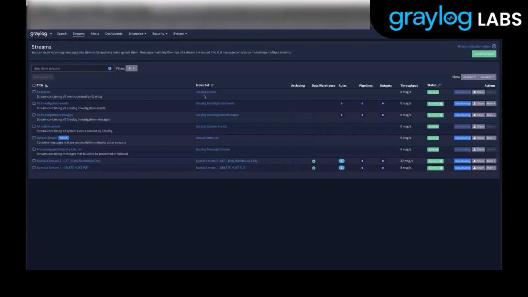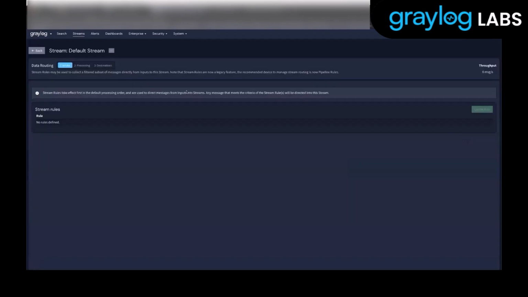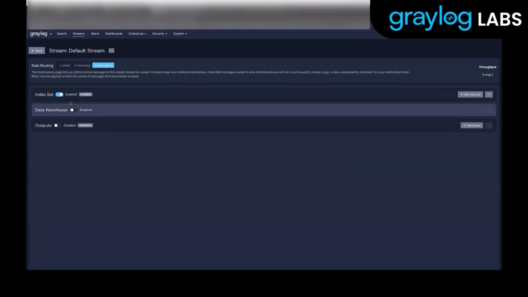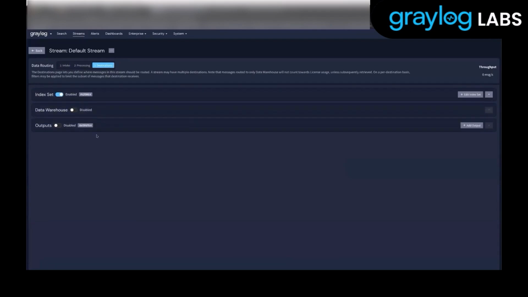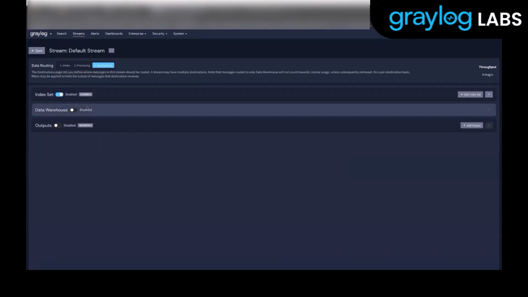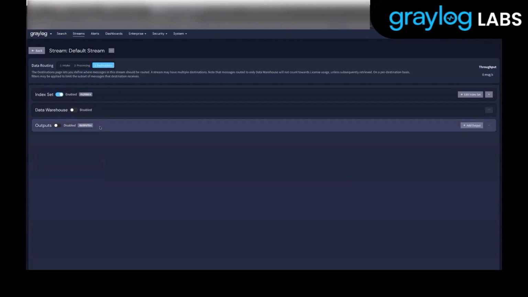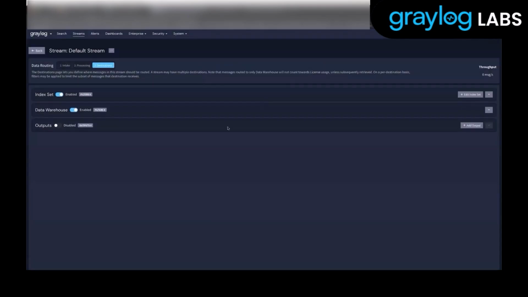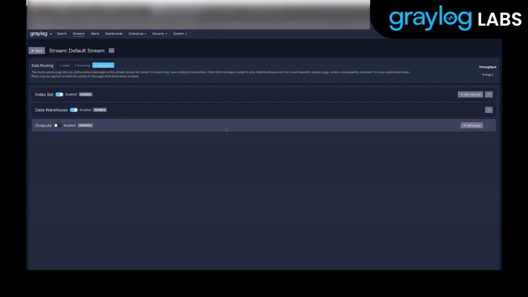We look at our list of streams and we've got all these nice new columns now. We can see data warehouse is already turned on for these two. If we go into the default stream, we get to this nice new page where you can see the stuff that's coming in, processing, and the destinations. This is the routing. So right now, stuff that's going to the default stream is getting routed to the index set. It's not getting routed to data warehouse. It's not getting routed to outputs. We want to route it to something else. We just turn it on. Boom. So now data from this stream is also getting saved to our data warehouse backend.